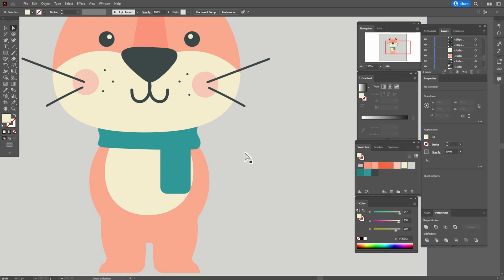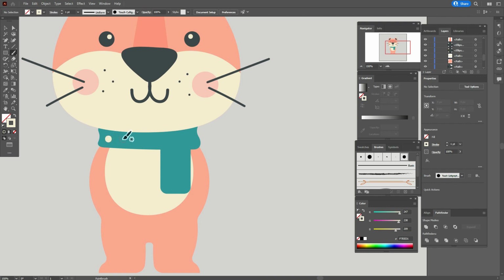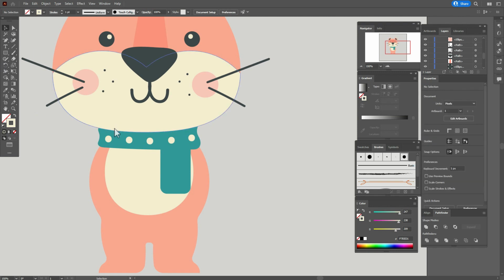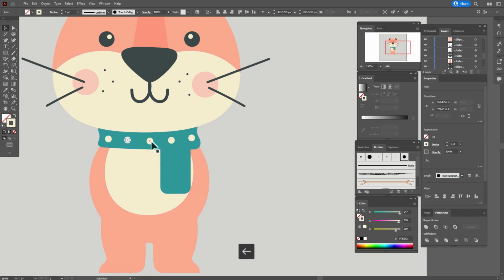Now I need light color and brush tool. Okay, and I need the light color in the stroke and I need that brush. And just make some points to make design for our scarf. Okay. Let's play with the points.